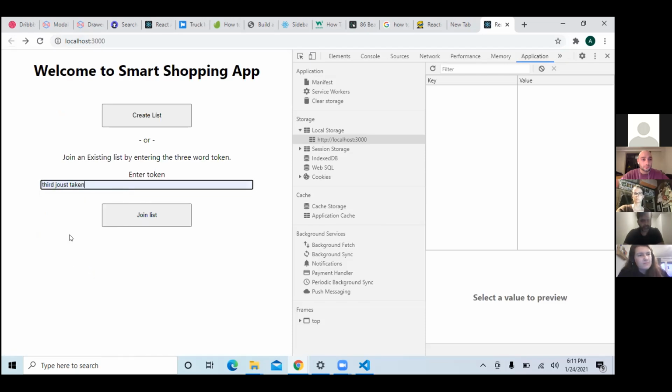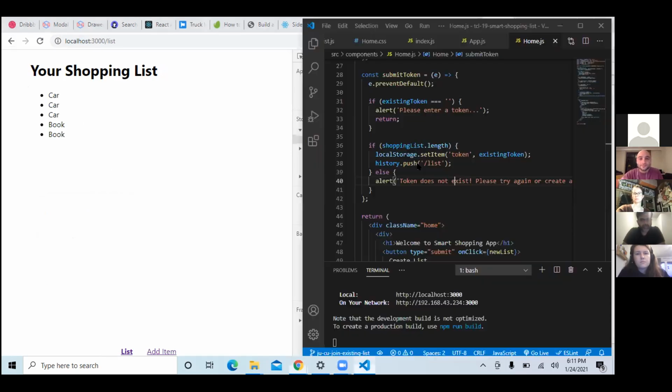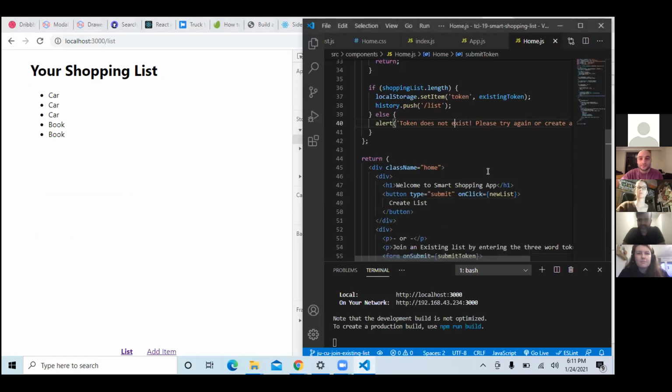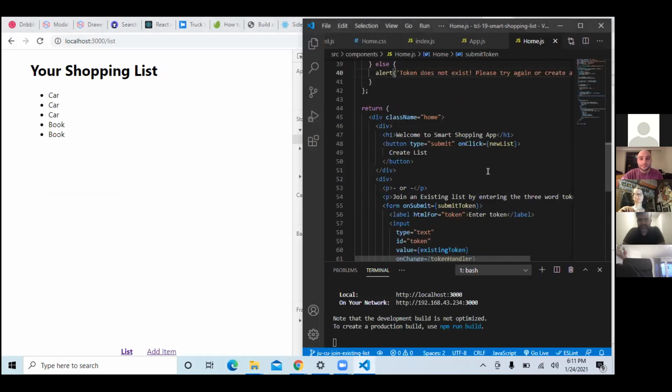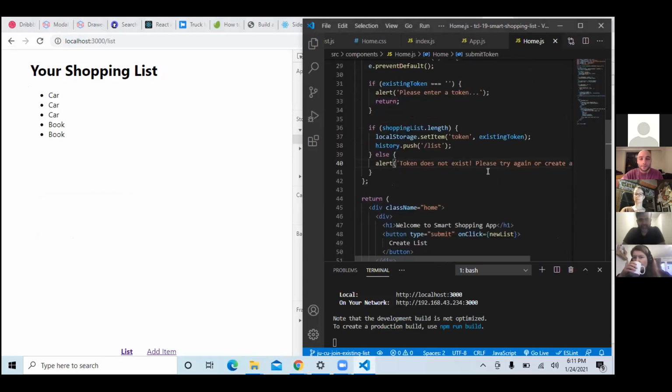Okay, so to put in an existing token and join list, it's going to save the token here, and then it's going to go ahead and fetch the items attached to that token. So that is it. Yeah, it's awesome. That's basically what we worked on this week. Any questions?